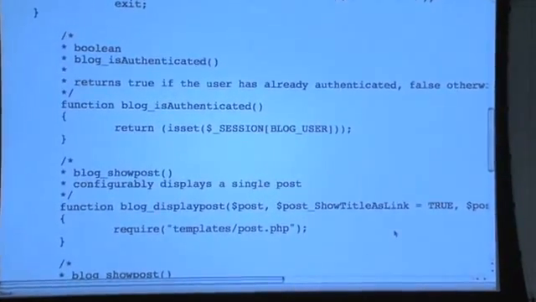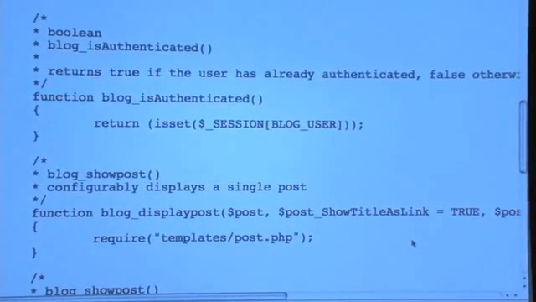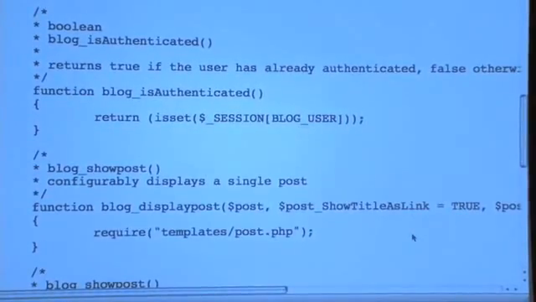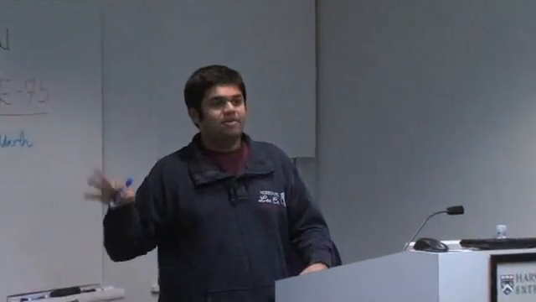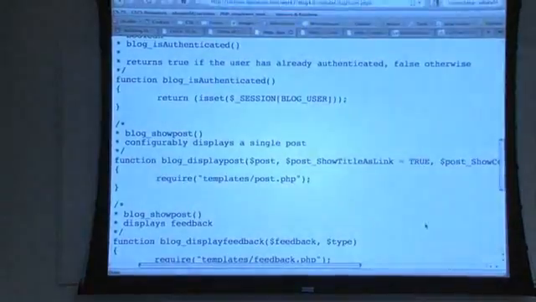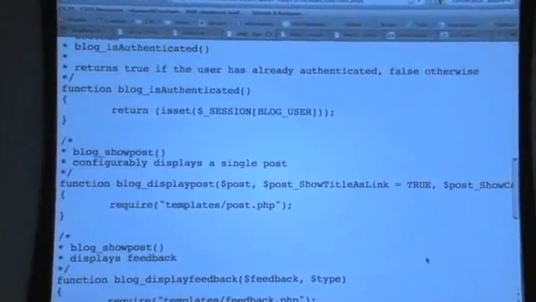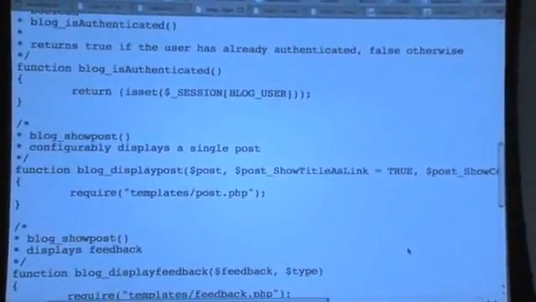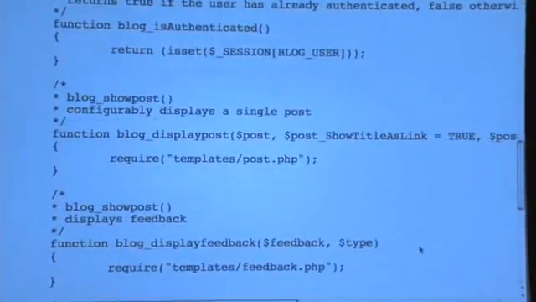So instead of just checking isset $_SESSION blog user, which is not necessarily intuitive as to what it's doing, we abstract that into a function. That way, if you change the underlying implementation of how you authenticate the user, or which part of the session you set the flag in, you wouldn't have to make changes in multiple places in the code, just this one function, and everything will still fit. Blog show post just requires templates.posts.php. We'll take a look at what it does in a second.